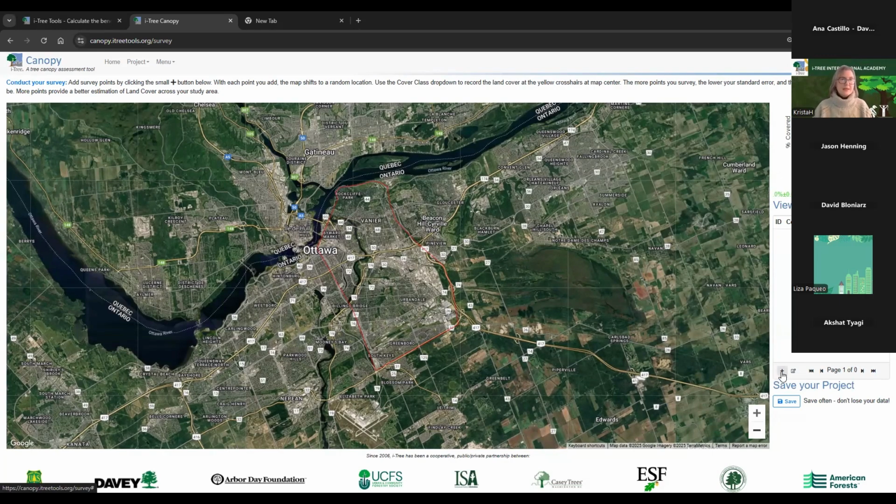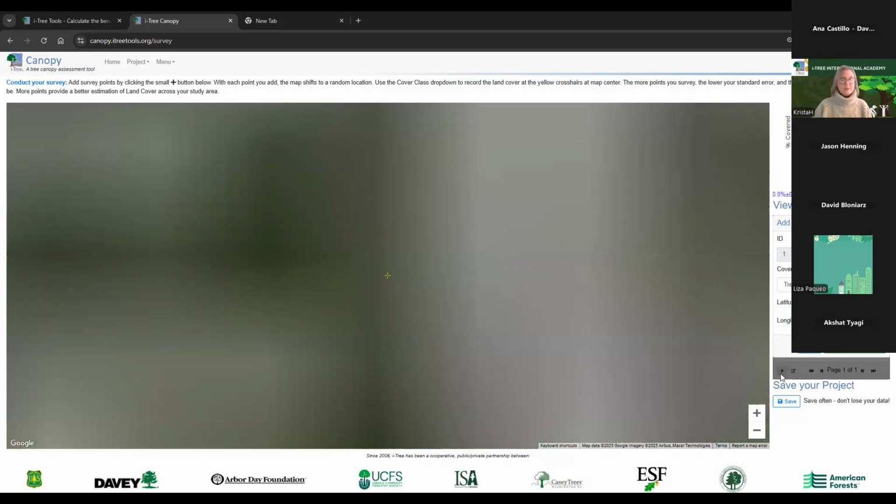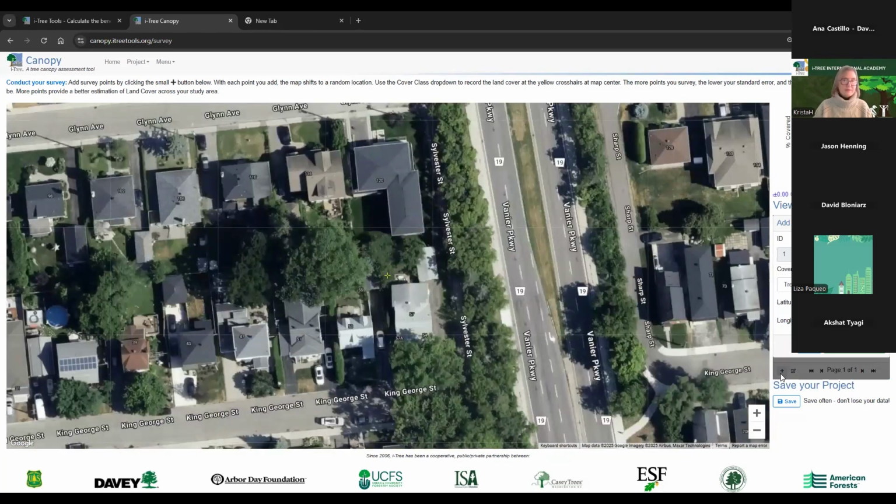plus sign down at the bottom. You know, it's under this setup. We don't have anything yet. So by selecting that plus sign, it's going to add the very first point. And this can take a little bit of getting used to, but what we're looking for here is this yellow crosshair that is dead center of the map.